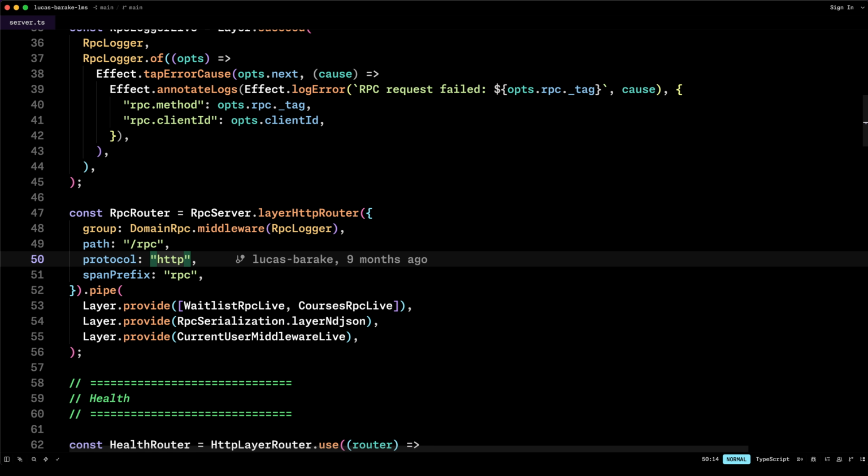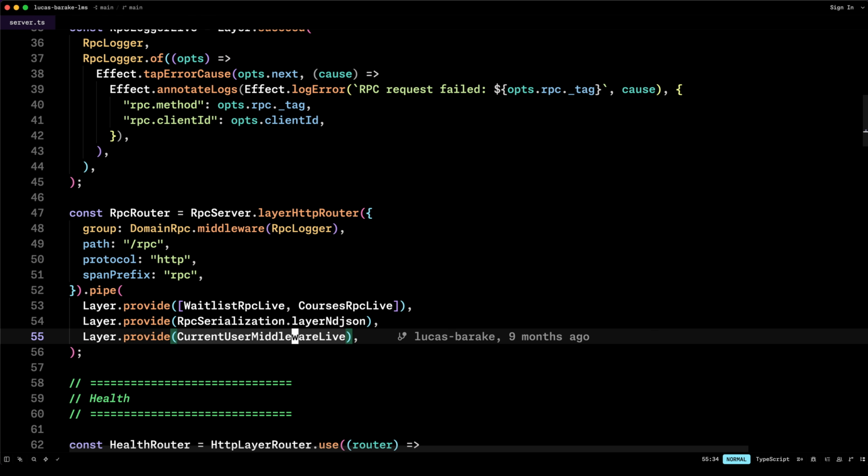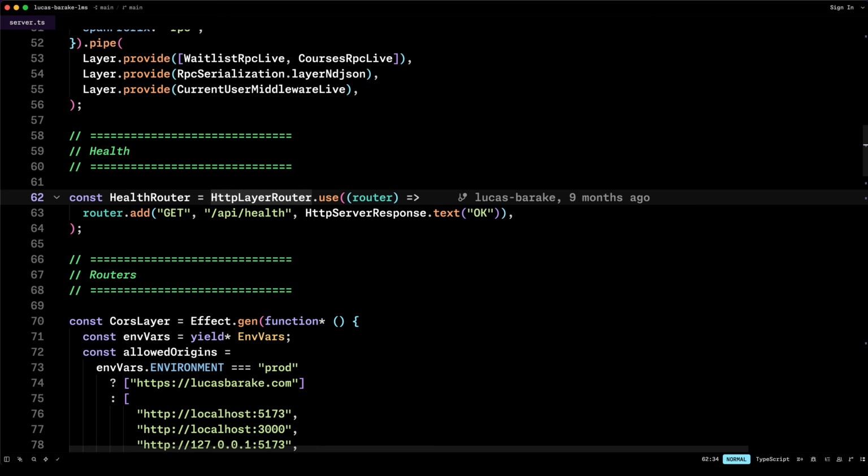And the reason is the server is stateless because it's a Cloudflare worker. So we cannot use WebSocket for this. And I'm using layer NDJSON. Now, I also have a health router so that I can check if the Cloudflare worker is up and running. And for this, I'm using the HttpLayerRouter to make things a bit more declarative.